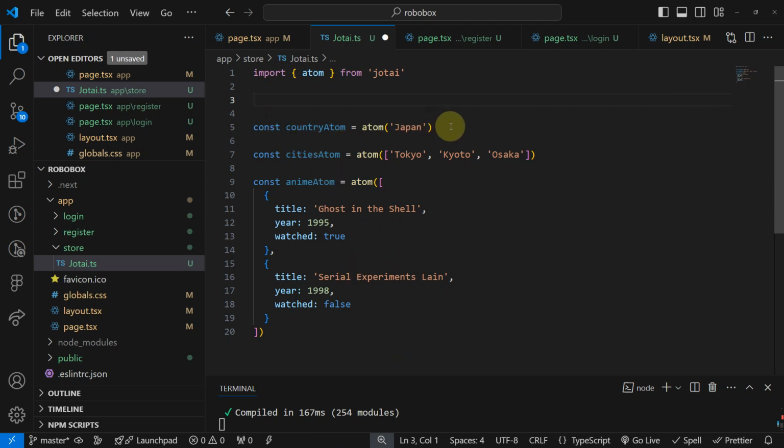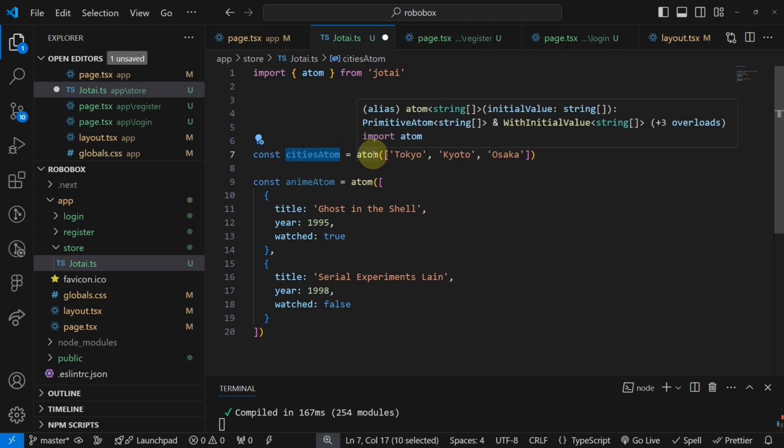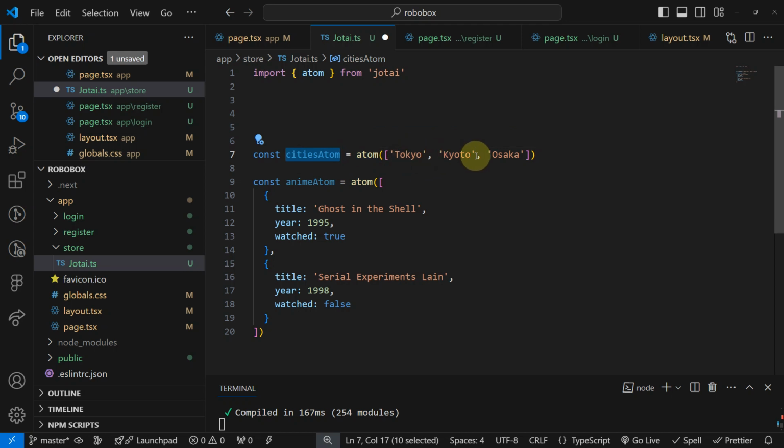And then we've got country atom. I don't think we need that. And then we've got cities atom. Let's see what's inside cities atom. We've got this, we've got that, we've got that. Okay, cool. And then we've got anim atom. It's an array because I see this. It's an array of anim, let's say, which is title, year, and watched.